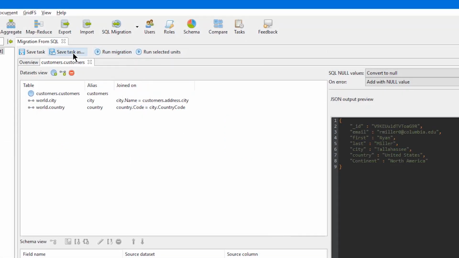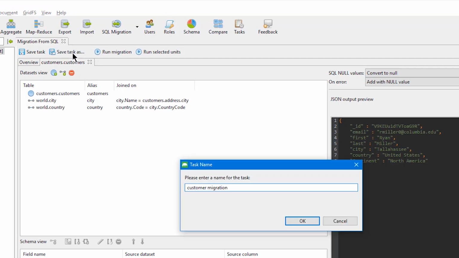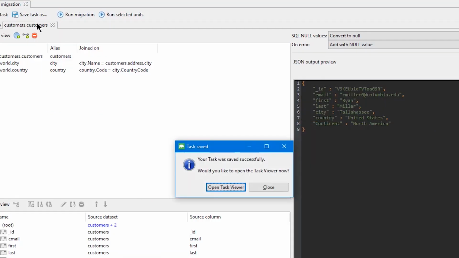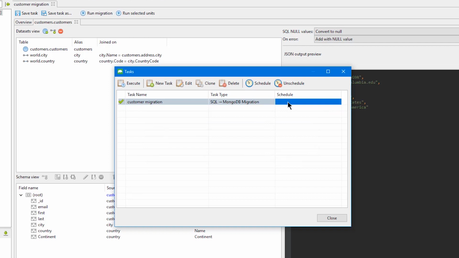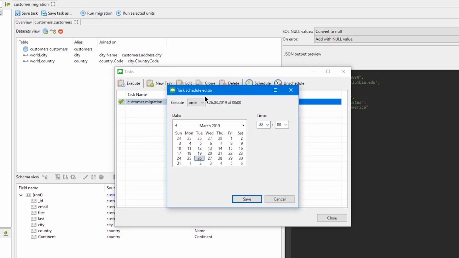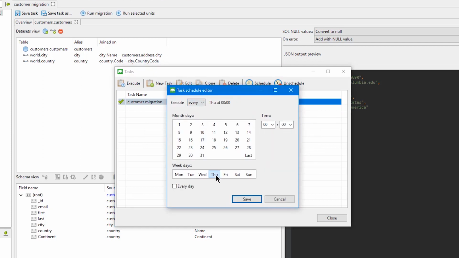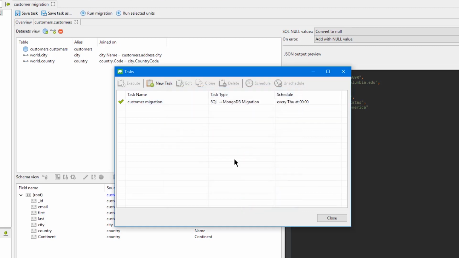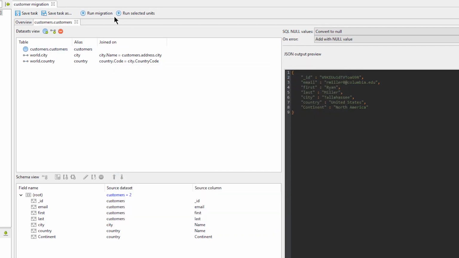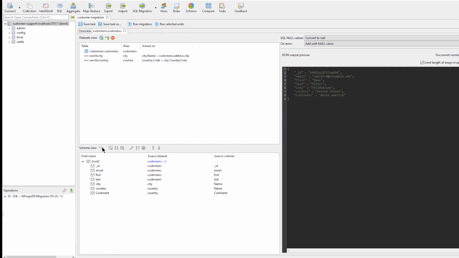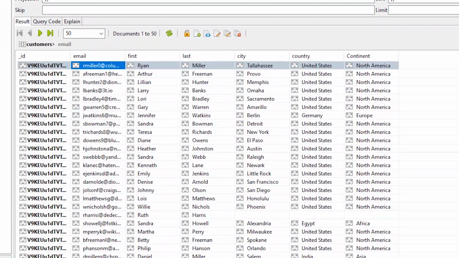Before we run the entire migration, say we want to do this migration repeatedly over the next few months. Instead of setting up the tables again, I can save this migration as a task to be run repeatedly. We'll go to Save Task As and go to Schedule and then set it to run on the first Thursday of every month. And then go back to the migration screen and begin the migration. And what do you know, we've now got a MongoDB collection with 7 fields in the Connection Manager.